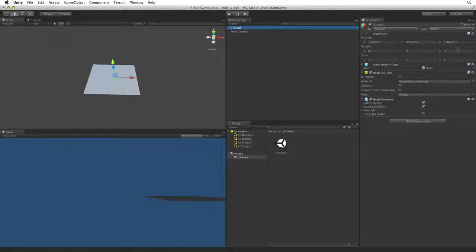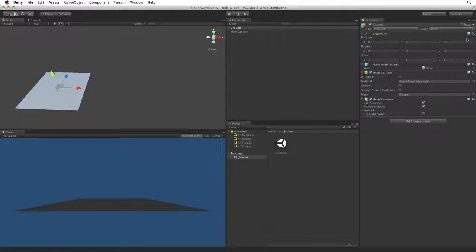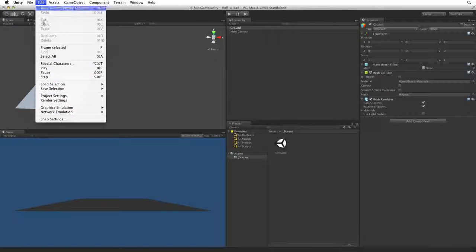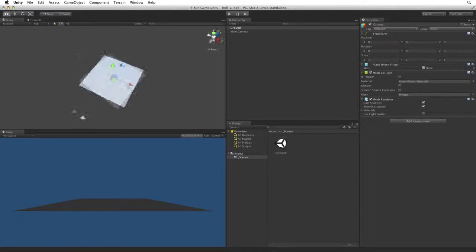Reset the transform component using the context-sensitive gear menu in the upper right. This will place the game object at the location of 0, 0, 0 in our scene. This point is known as the origin point of the world, and this is where all of the coordinates in the scene are calculated from. Now, with the game object selected and the cursor over the scene view, type the F key or choose Frame Selected from the Edit menu to see the entire game object in the scene view.